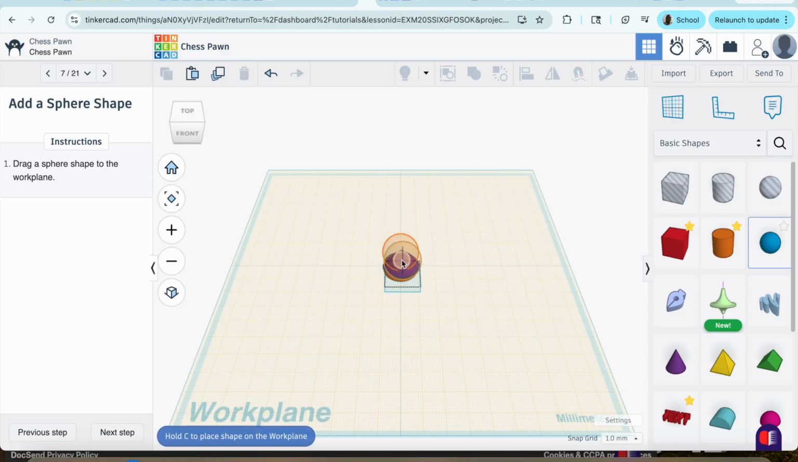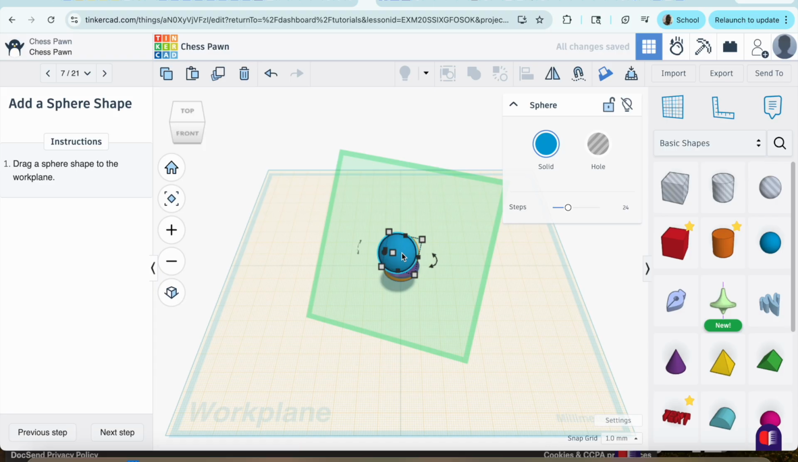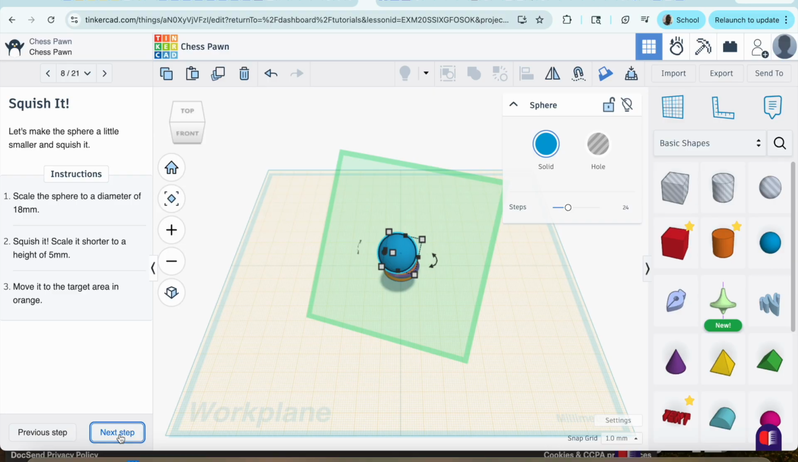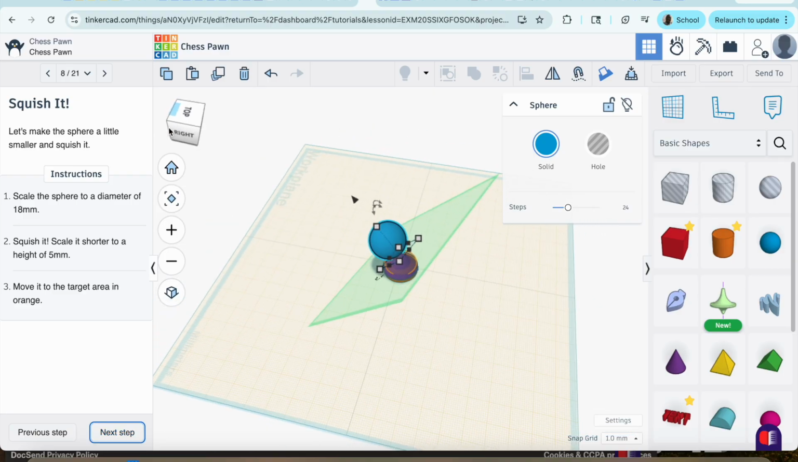Now it says drag a sphere shape to the work plane. All right, it's not centering for me. It's not working for me. So I'm going to try something different. If you see, the work plane is kind of slanted. I'm going to follow the instructions. First, 18 and 18. Diameter of 18 millimeters.